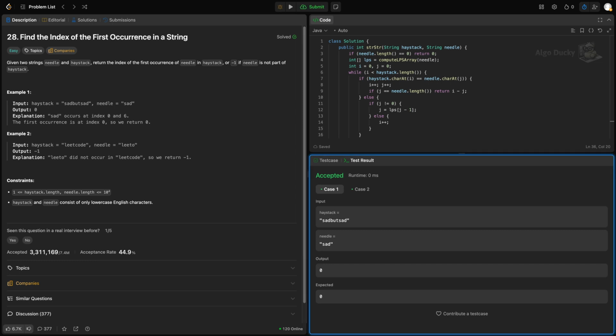KMP runs in O(n+m), still about 20,000 steps for max size inputs. It uses O(m) space for the prefix table. But it never backtracks the haystack, making it both fast and reliable, perfect for interviews or real-world search tools.